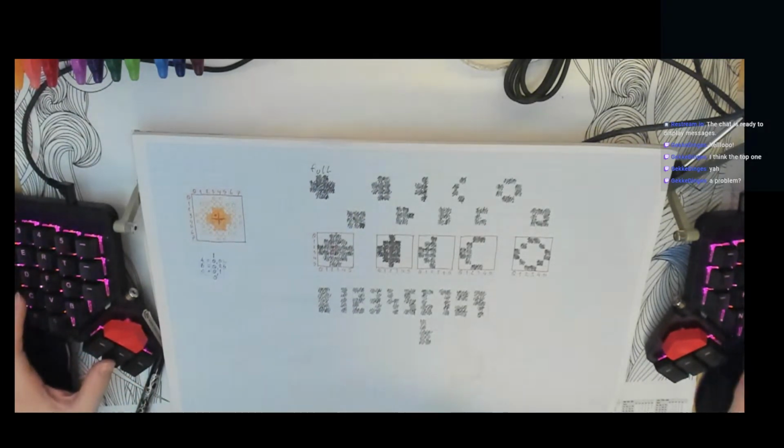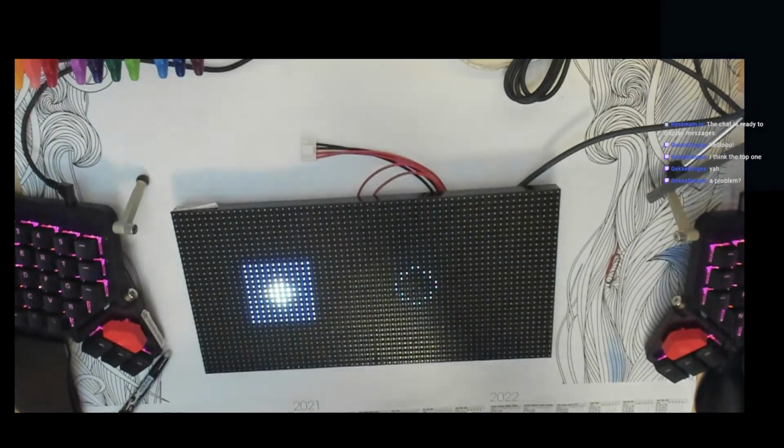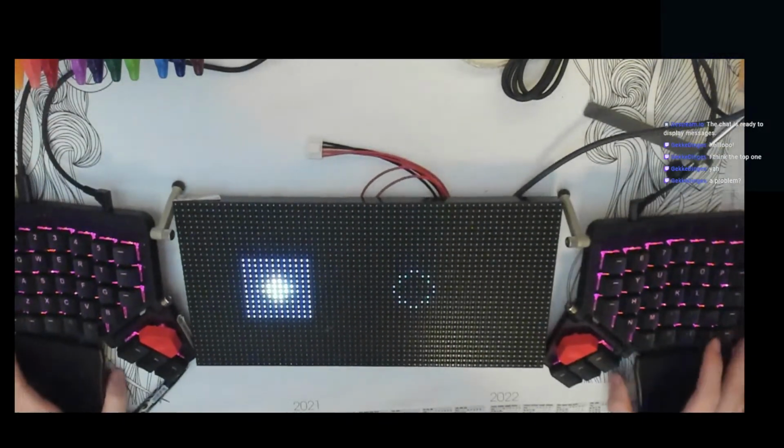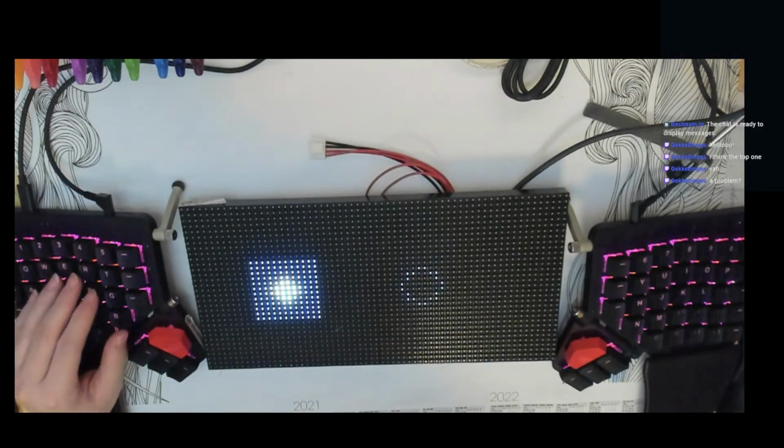And 8. Then we have a 9, and then we have all of them. Now it would be handy to actually test this. So let's test this. How am I going to test this though?